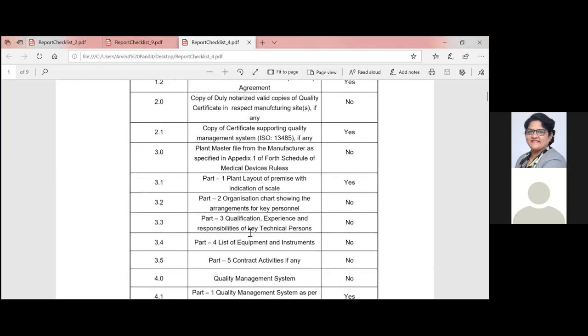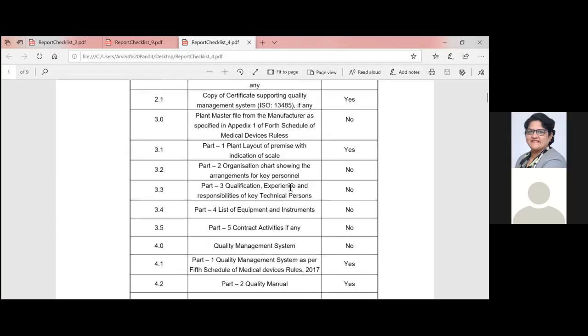Now, if they say key qualification, experience, responsibilities of key technical person, and they've said no, it is not mandatory, then you don't need to upload it. But whichever documents are mandatory, you have to upload. And if at all you have ISO 13485, you will have most of these documents. So upload them. It will be a benefit. It will be beneficial for them as well.